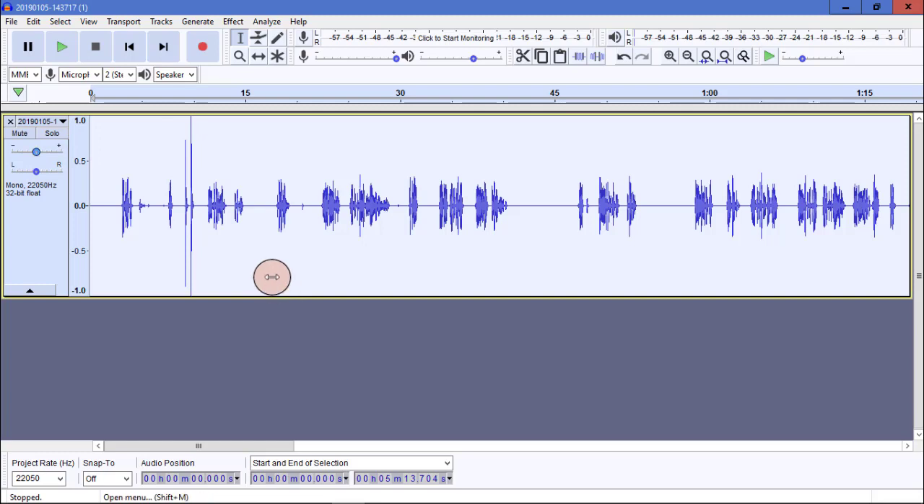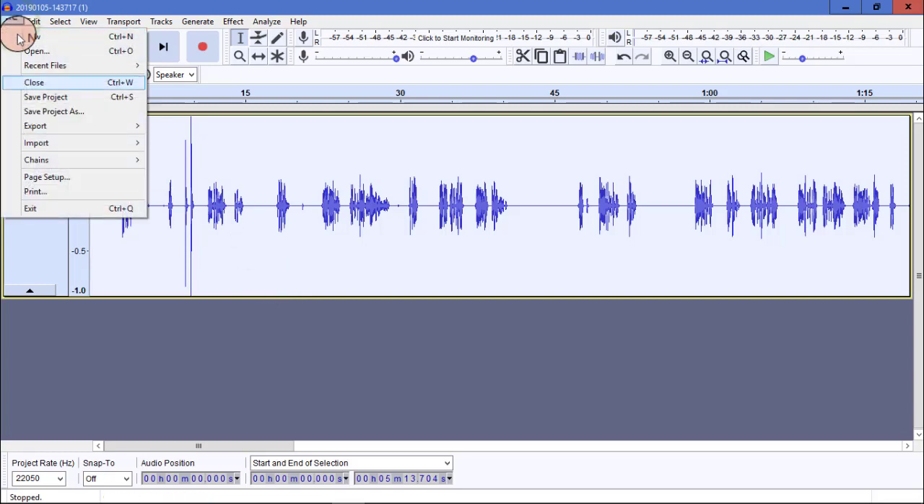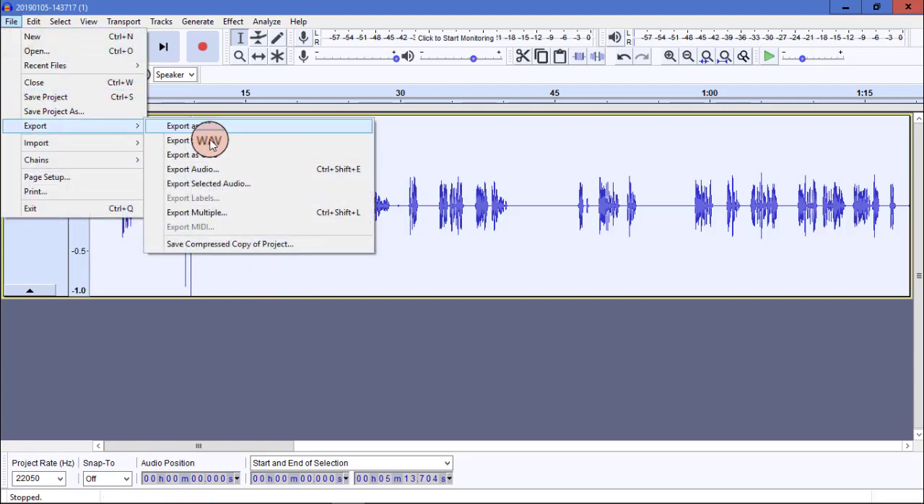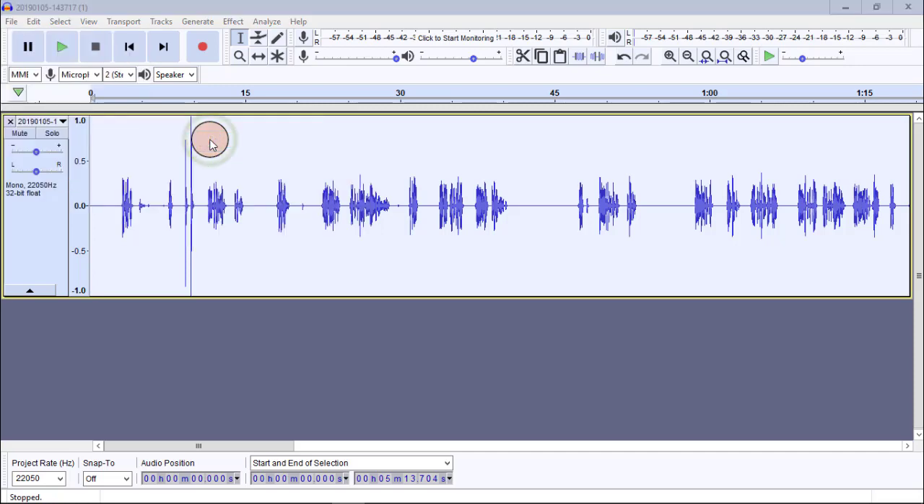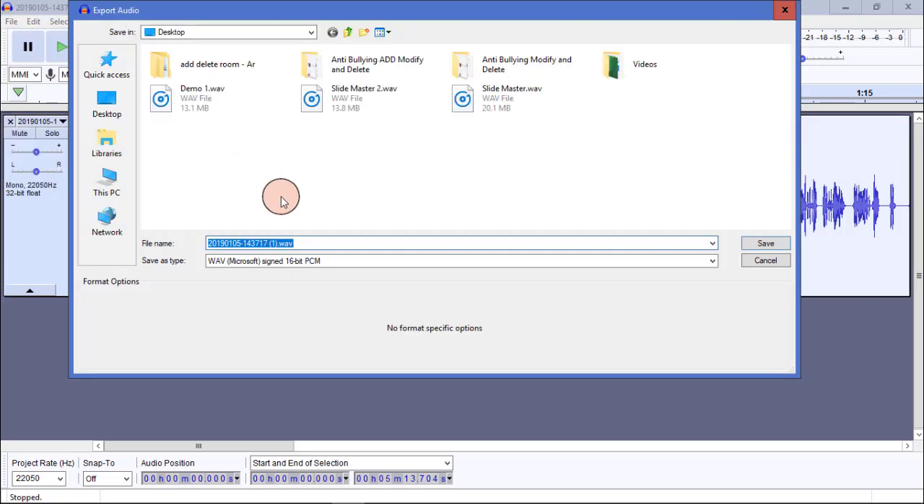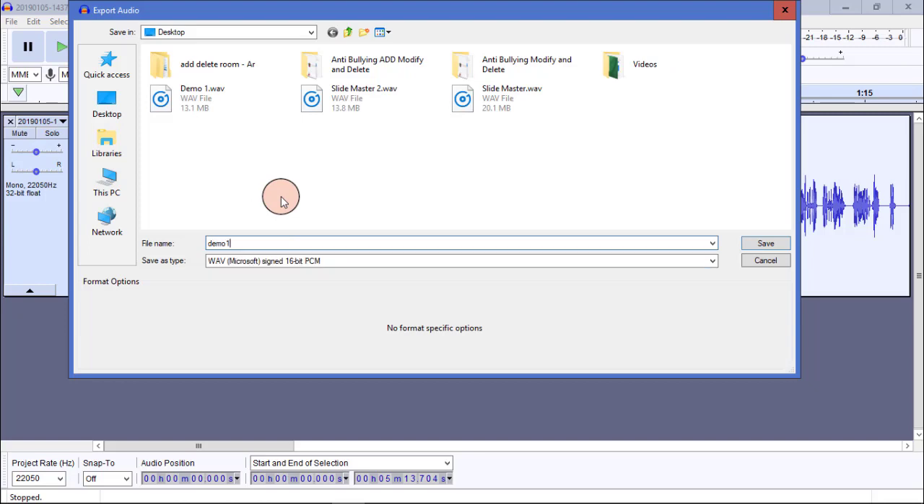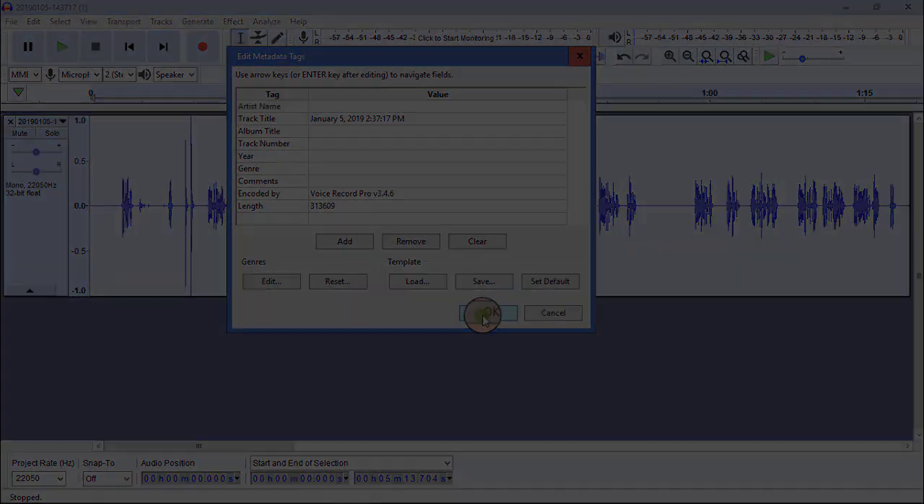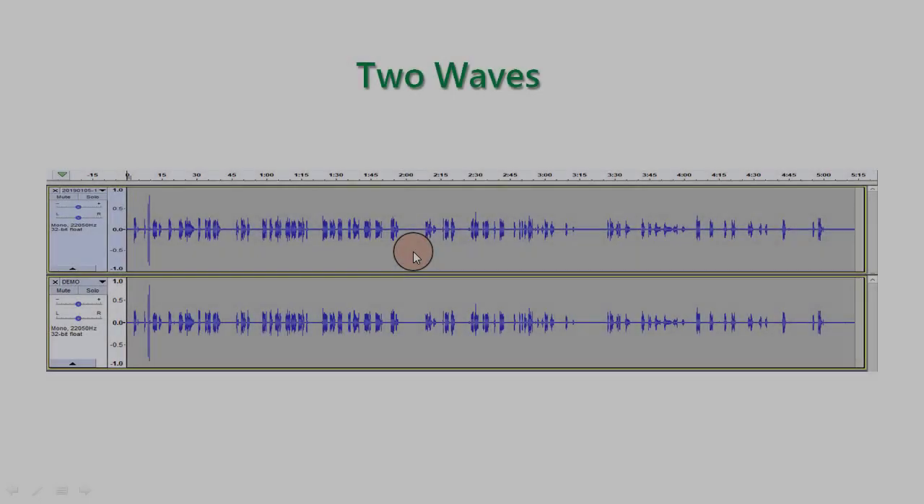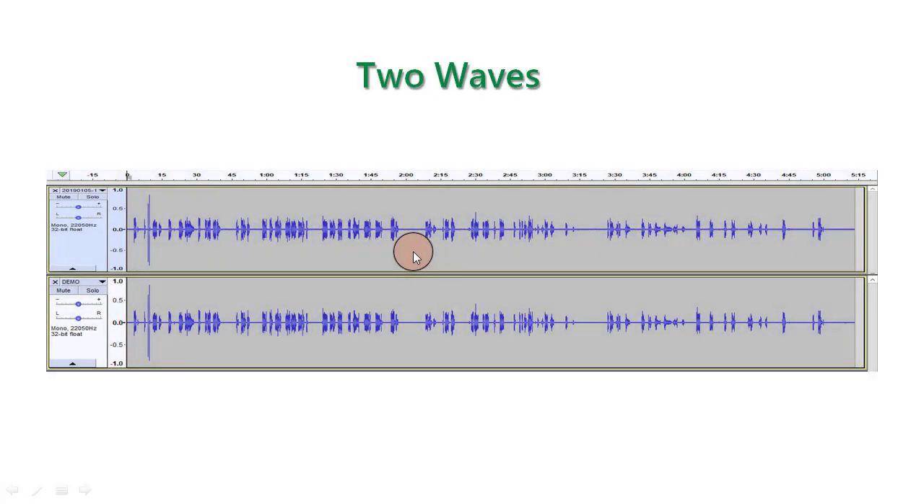Next step is to export the audio. Let me export it as wave. Keep it on my desktop. I will call it Demo 1. Save and OK. Let's listen to the first file. Notice the rough line here, which indicates noise.